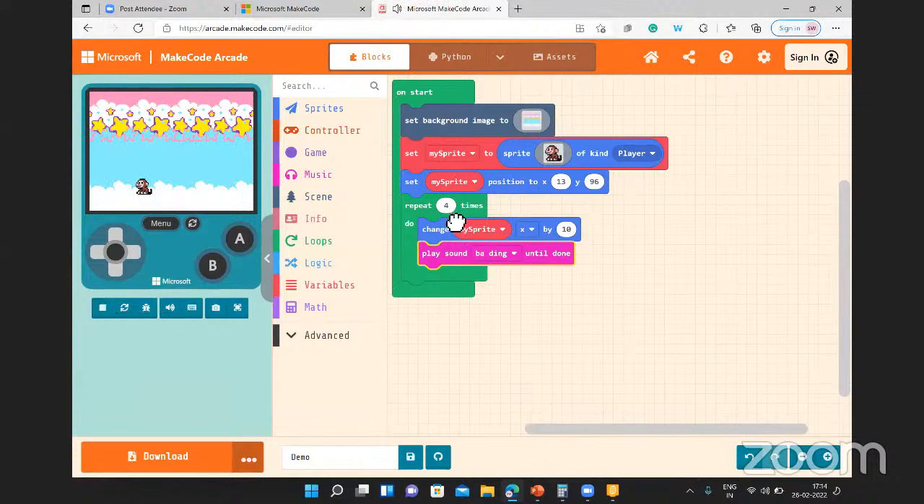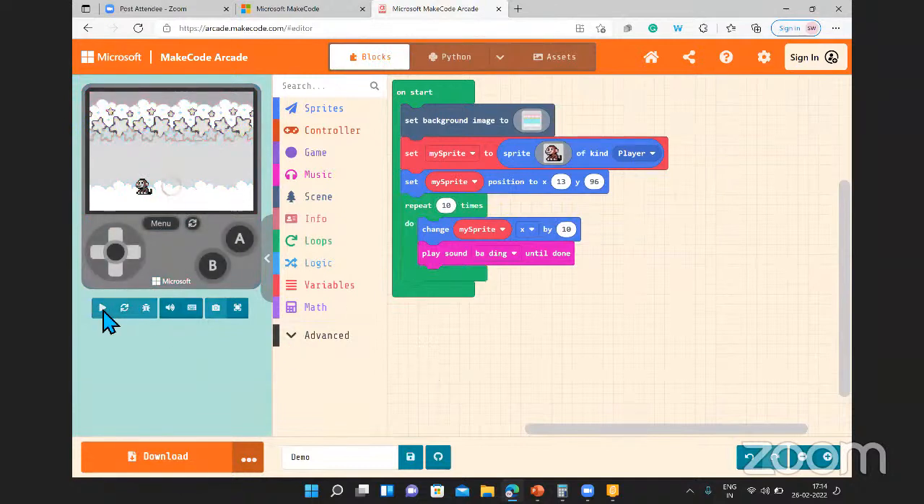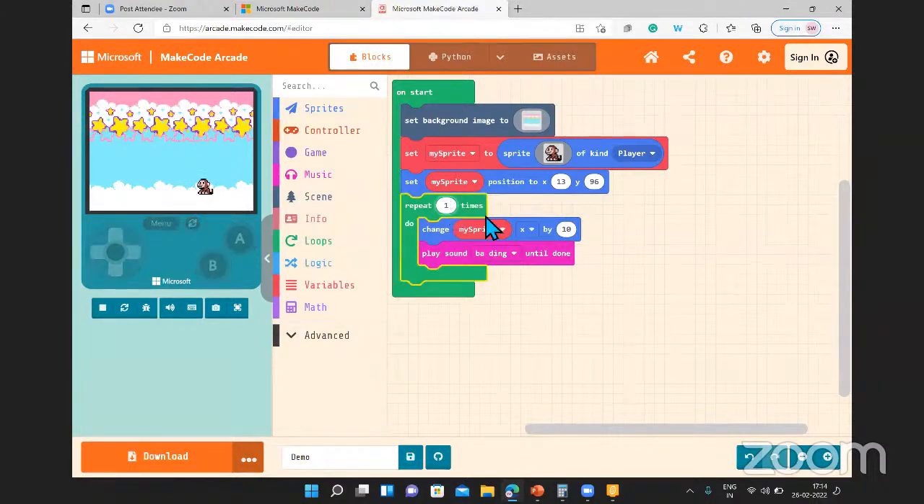If I make this 4 times to 10 times, and I say this, now suppose this 10 were 15 or 20, then first we play, then it will move, it will play, so that it is moving.